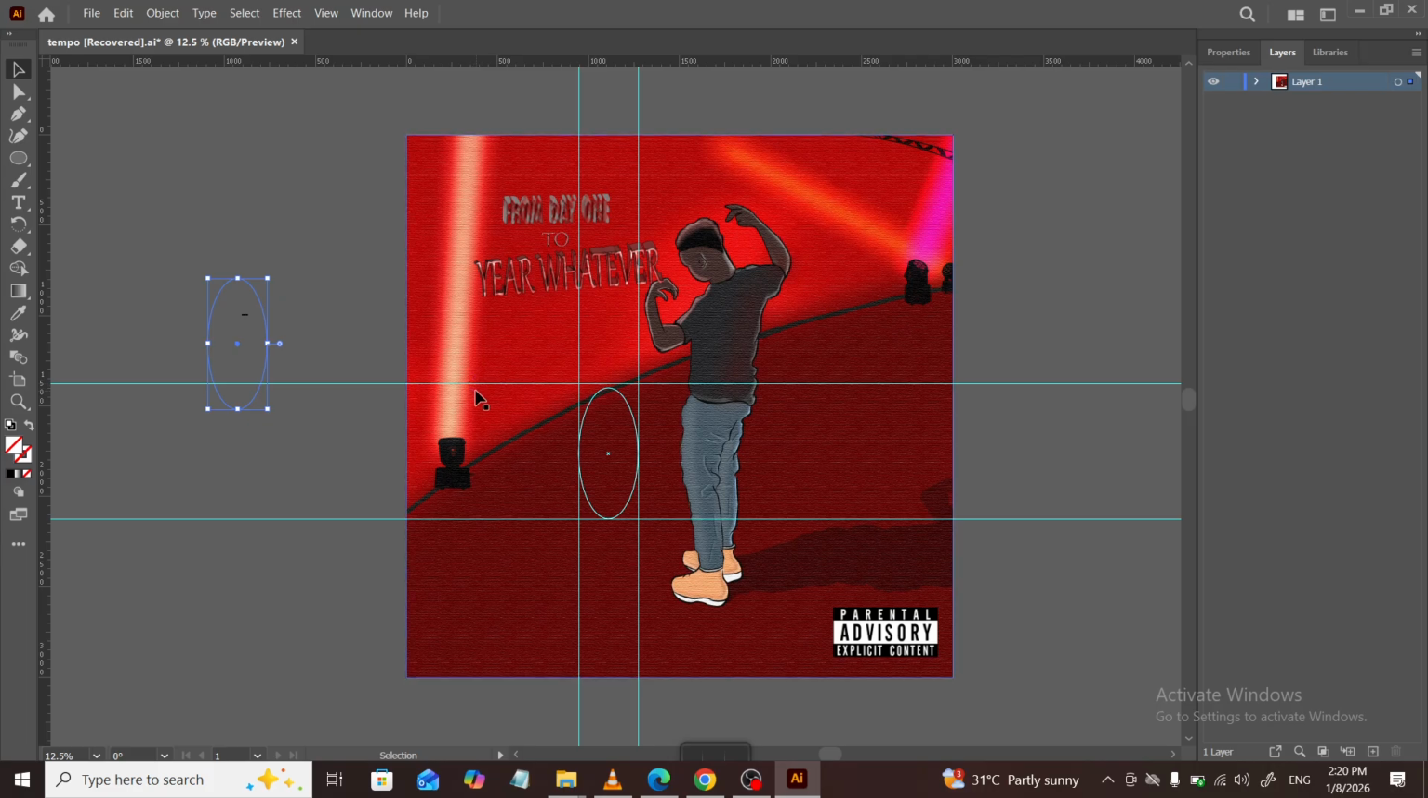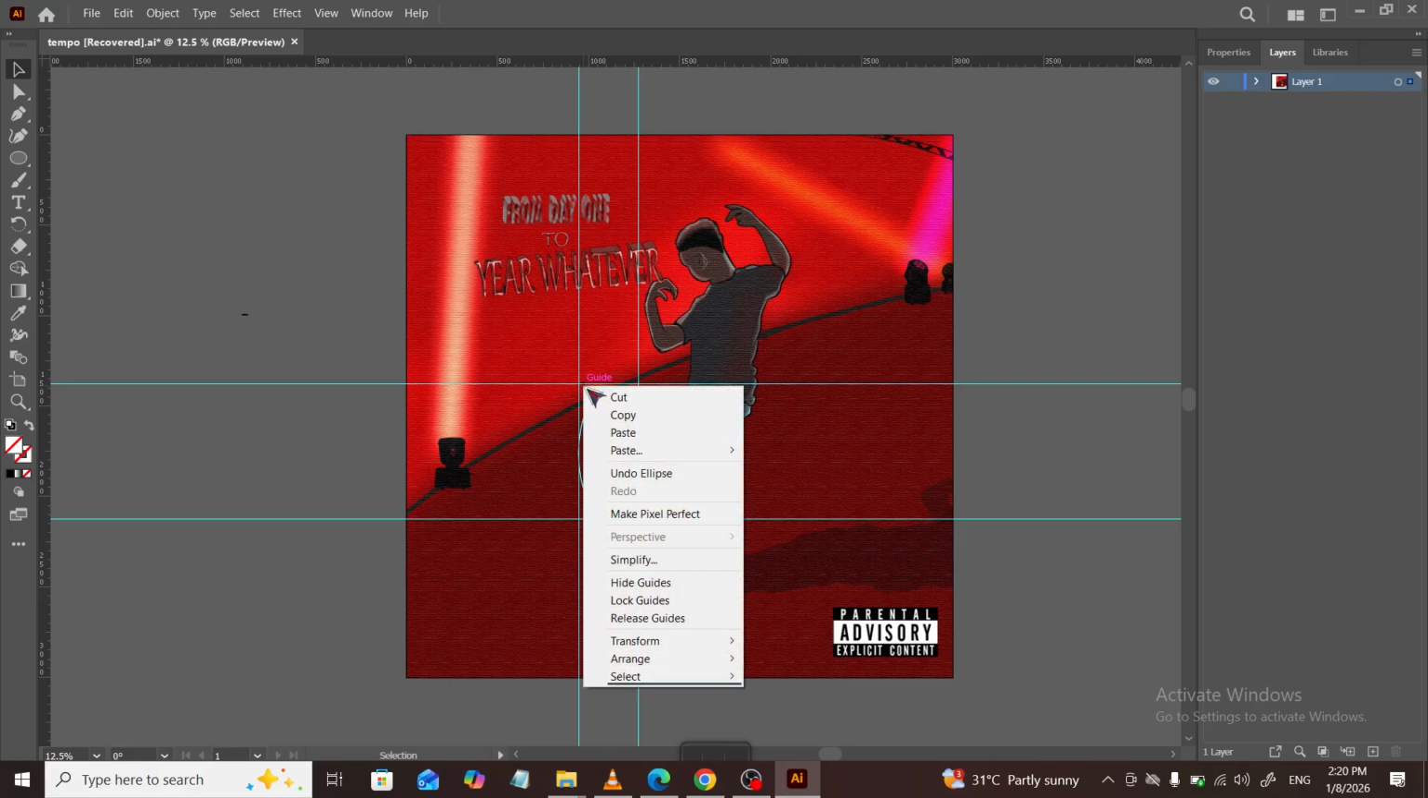First, make sure your guides aren't locked. If guides are locked, you won't be able to select or delete them, and it can feel like nothing's working. Go to the View menu, move down to Guides, and choose Unlock Guides. Once they're unlocked, you're free to select and remove them just like any other object.